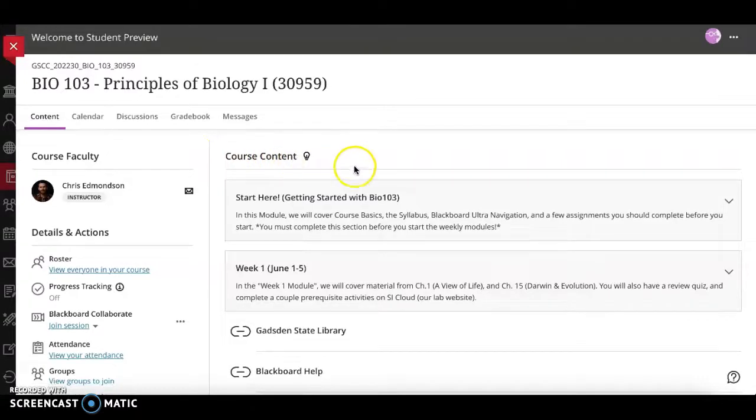All right. I have this course set up in weekly modules. So that means when you click on week 1 during June 1 through 5, that's going to be everything you need to know for that week. Before we get there, though, I wanted to show you there's a Start Here module. And this is basically all of the things that we need to do before we get started with the real course material. So let me show you what that looks like real quick.